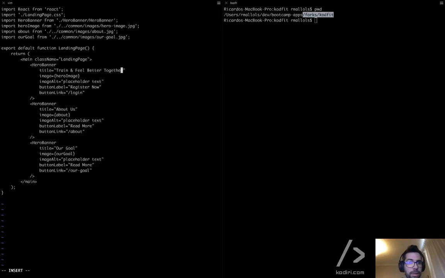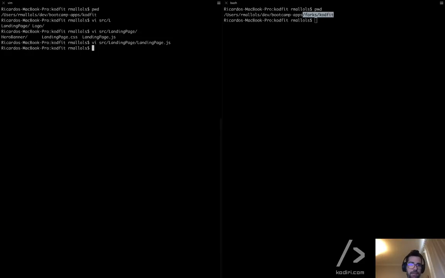And imagine that on your first title, "Train and feel better together", I add an exclamation mark. You see, I just added an exclamation mark. By the way, this code editor is called Vi, in case you heard about it. When you open a file using Vi, you can edit it and then save it by typing colon wq. You don't need to know these things actually, but if you are curious. So now in theory, that file has been changed.